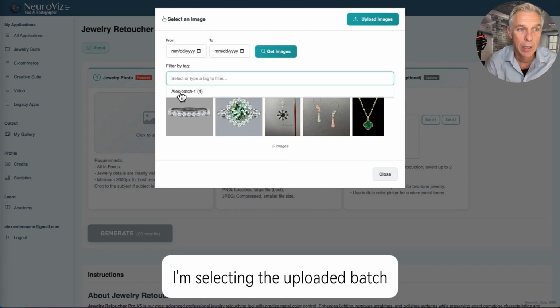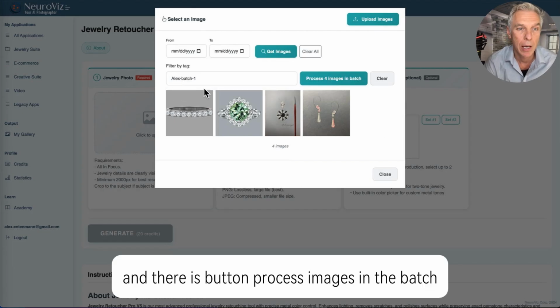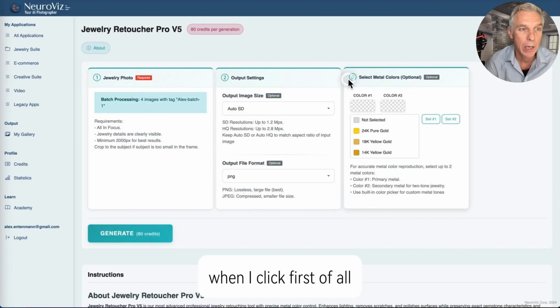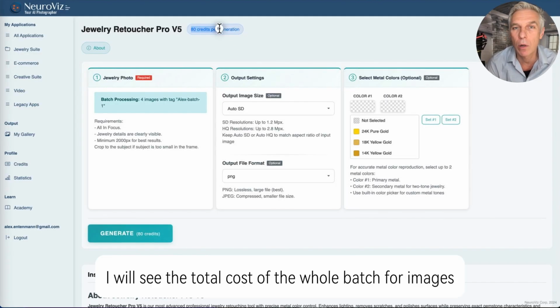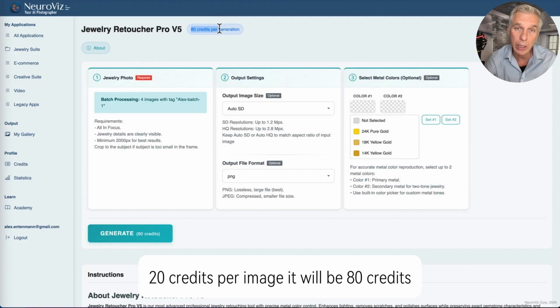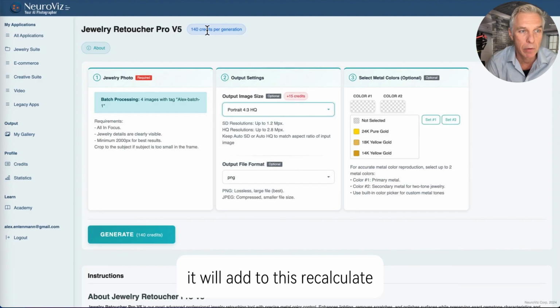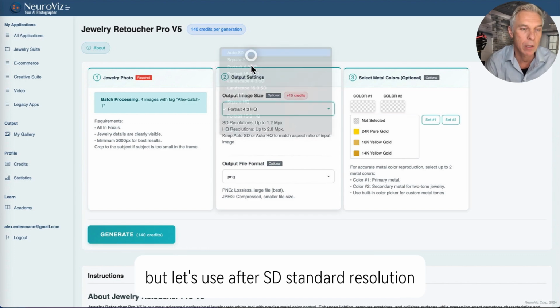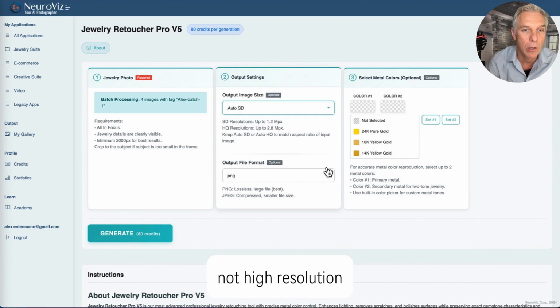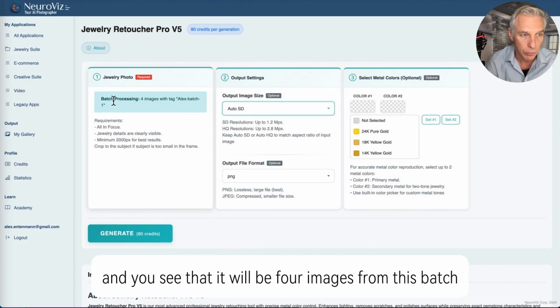I'm selecting the uploaded batch and there is a button, process images in the batch. When I click, first of all, I will see the total cost of the whole batch. For 4 images, at 20 credits per image, it will be 80 credits. If you change the size, or use a different model, it will be more expensive and recalculate. But let's use SD, standard resolution, not high resolution. And you see that it will be 4 images from this batch, right?